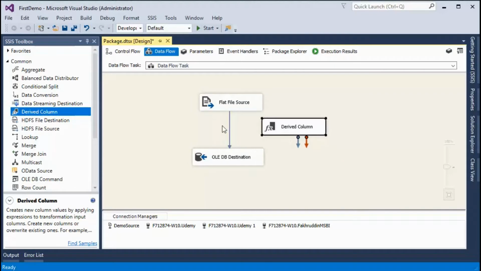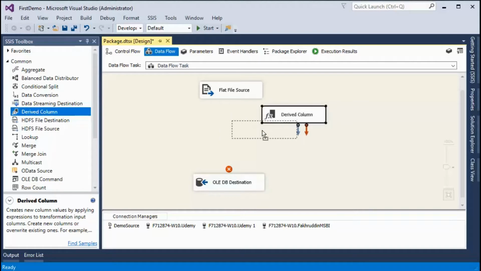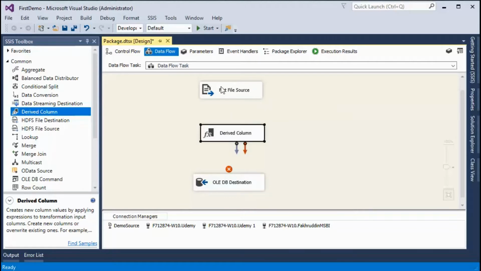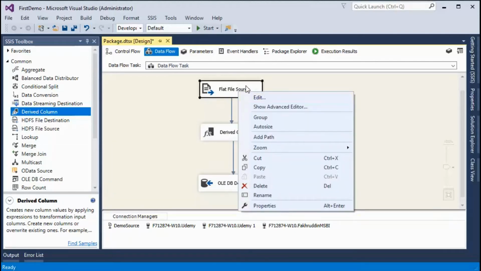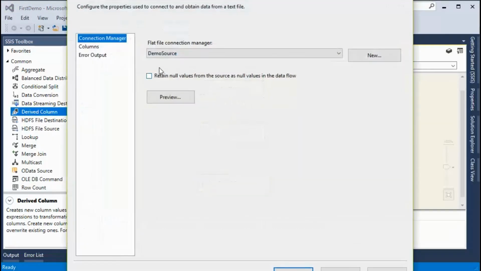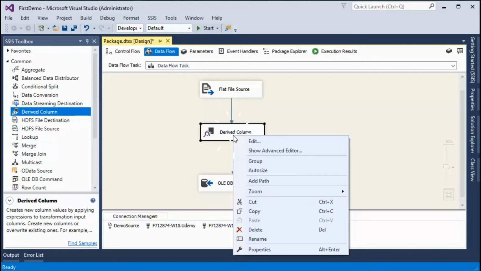But hey, wait, the arrow is going from source to destination, right? It's extracting from the flat file and loading into the database. So I will delete this. I will bring the transformation in between. So it's extract here, transform here and load here, and I will give the appropriate arrows. I have already configured the flat file source. It knows from where it has to pick the data, so I will not configure it over again. I'm just going to cancel it. I've already configured the database, not going to change it right now.